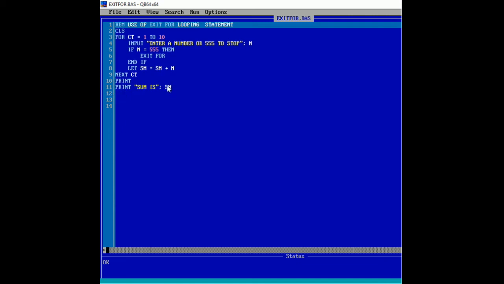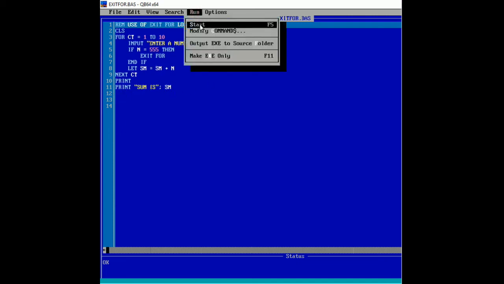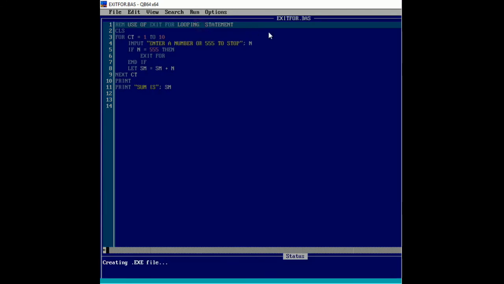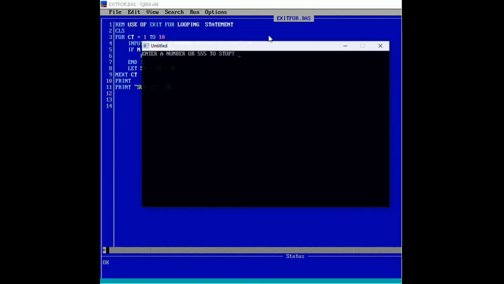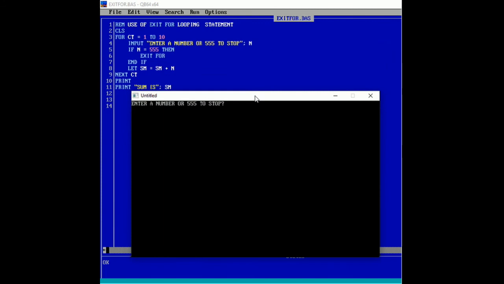And after that, print sum, the total will be printed. So now executing the program, clicking on Start. Now enter a number or 555 to stop. Just entering the number 10, and again the next time the second time the loop is executed. So 3 times the numbers 10, 20, 30, and the fourth time 555 is entered, so the sum is 60.